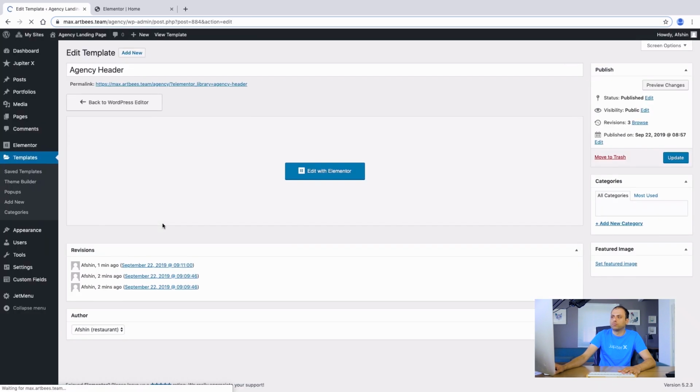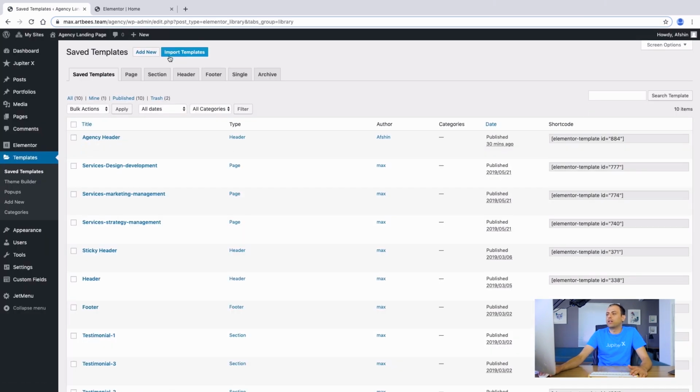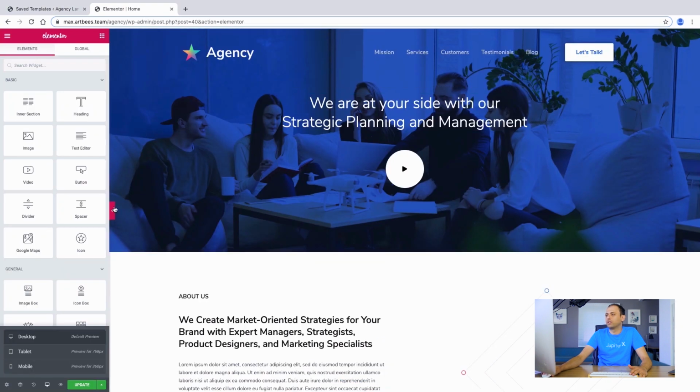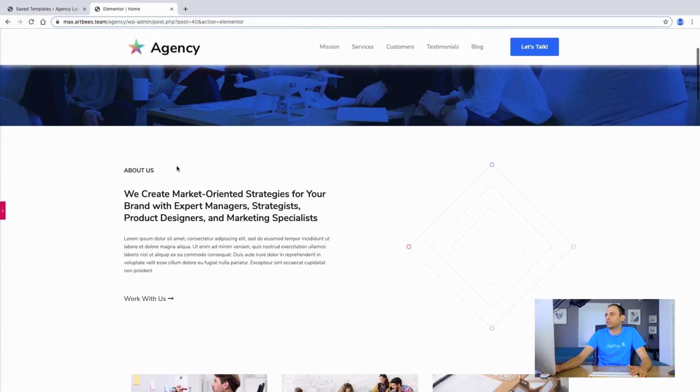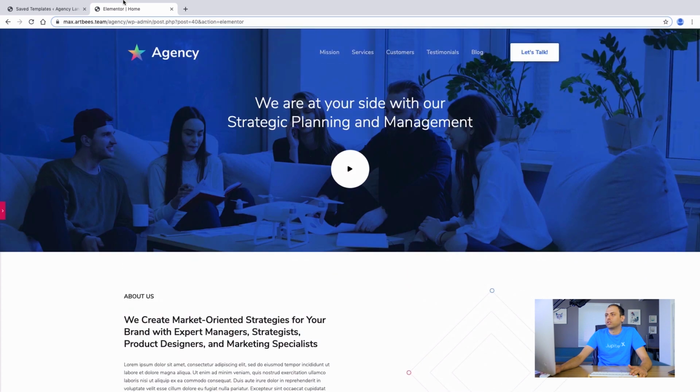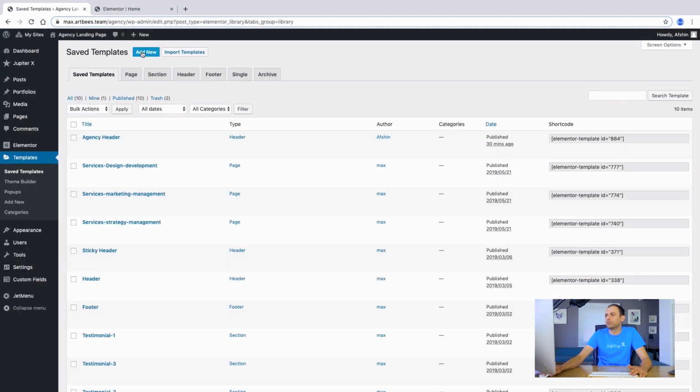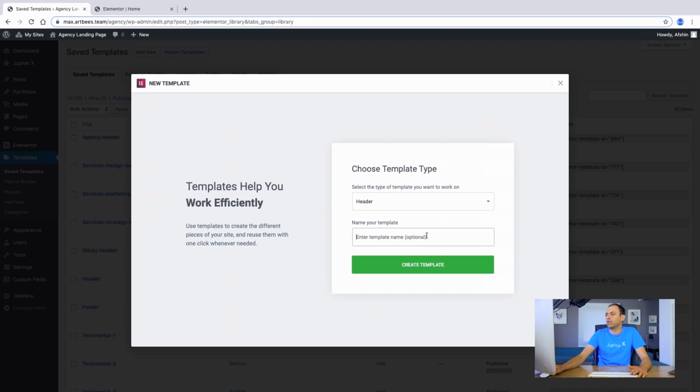to the dashboard. Now we're gonna make a sticky header so that it does this. So when we do this, it just does this, okay? So let's go and make it happen. We add a new one, it's a header, and we call it agency sticky header.